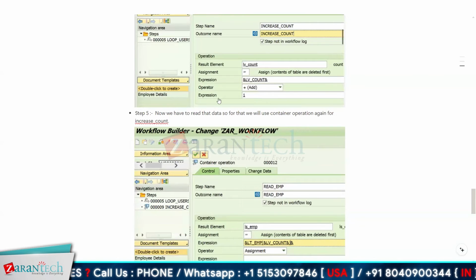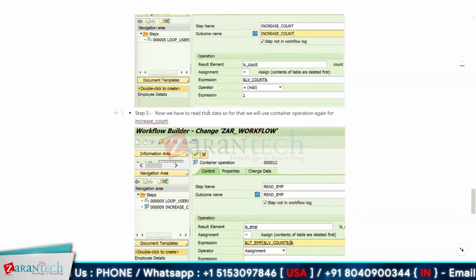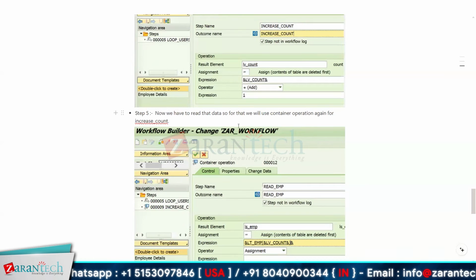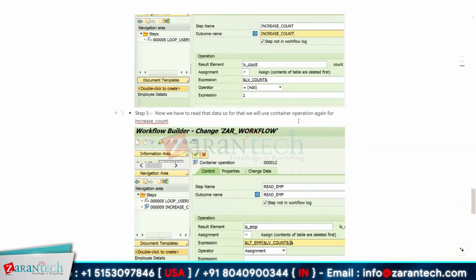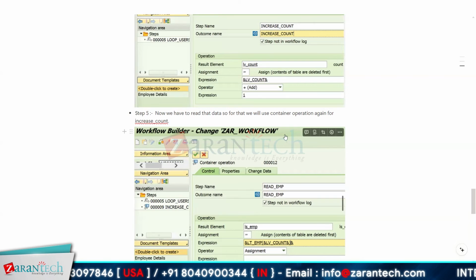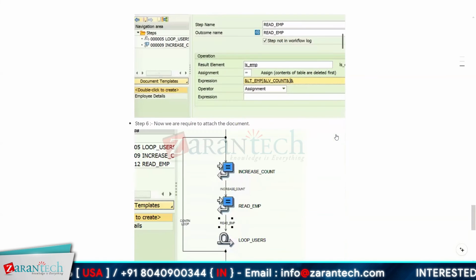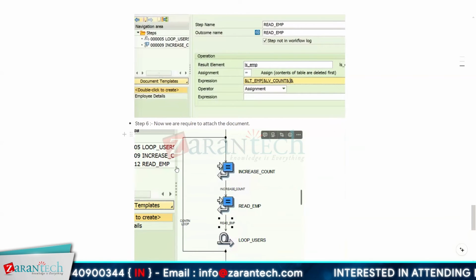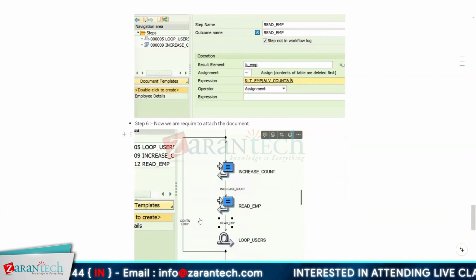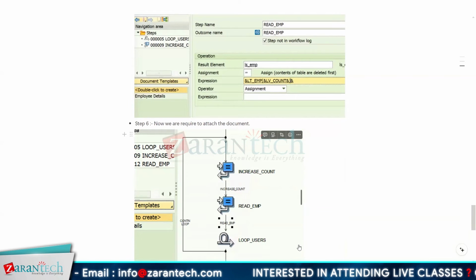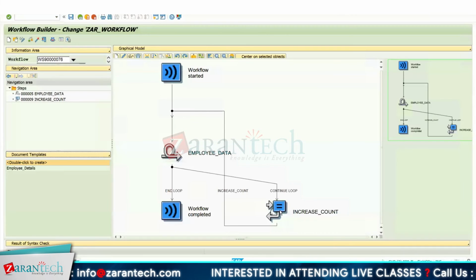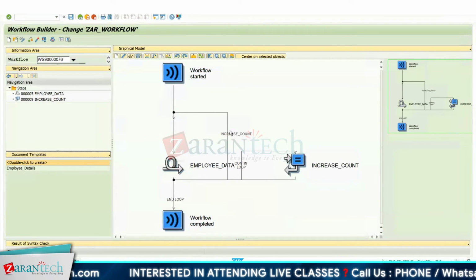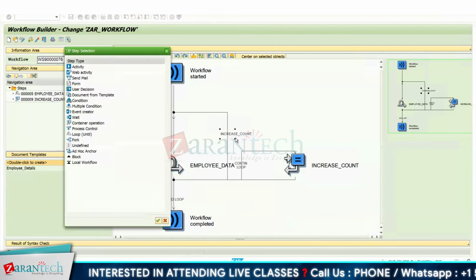Then the next thing that we are required to do, now when we have to read the data, we will use the container operation again to increase count. So how are we going to do it mainly? In case of this increase count, the next thing that we are required to do is read employee. Let's see it. This one is increase count. Go for the create button.